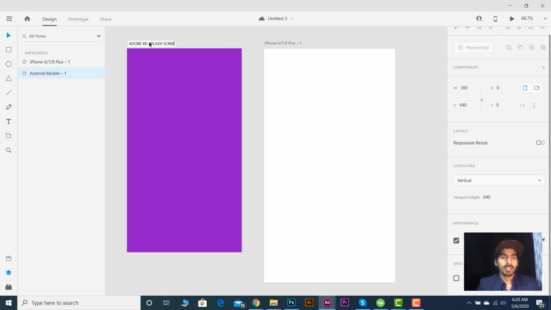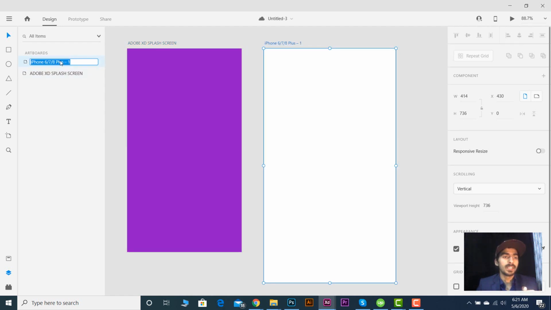splash screen. As you can see, when I rename the artboard, it is already renamed in the layers panel. So by this we can identify that if we change the name of the artboard in the layers panel, it will be renamed in the document too. Suppose I want to change this iPhone 6, 7, 8 Plus artboard name to Adobe XD main page. As I rename the artboard in the layers panel, it will have the same effect as when we click on the Adobe XD artboard head.